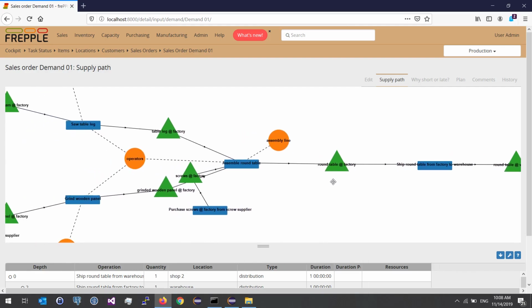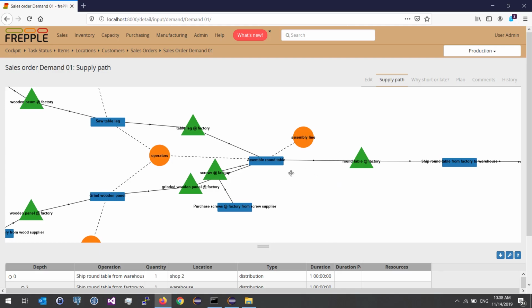My round table at factory is produced by an operation which is called assemble round table. The assemble round table is consuming 3 subcomponents. You see here it's consuming this green triangle, and this one. So it's table leg at factory, plus some screws, plus a grinded wooden panel that is actually producing a round table through the assemble round table operation.